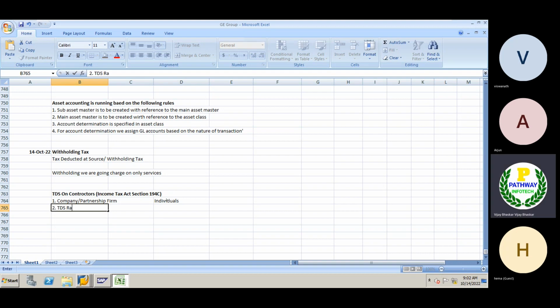Then the second one would be the TDS rates. TDS rates means tax. What is the percentage of the tax? How are we going to deduct it? The tax per slabs will be decided by the government. Let us assume 5%, which I am going to deduct as tax.